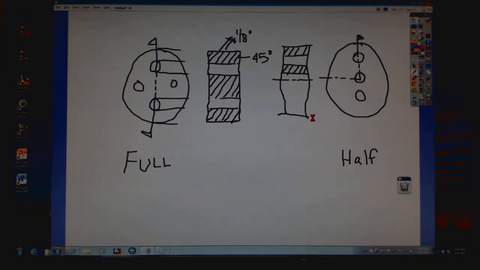So just know the difference between these two. Full, because the cutting plane goes all the way through. Half, because the cutting plane only goes halfway. Okay? You have to know the difference between those two.